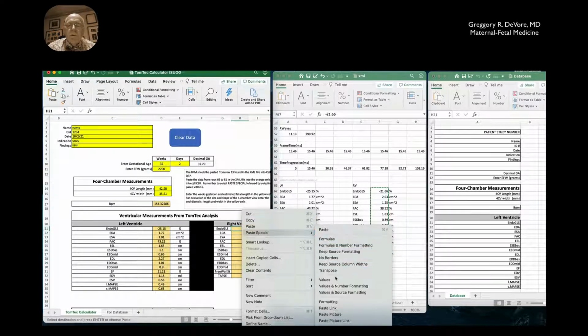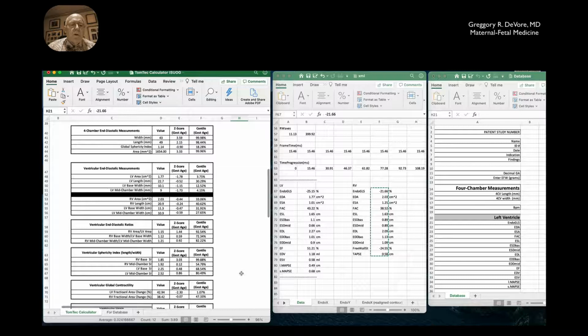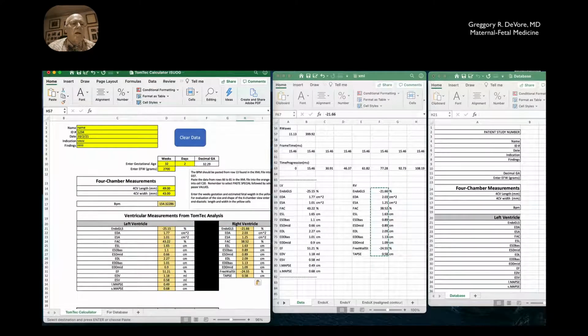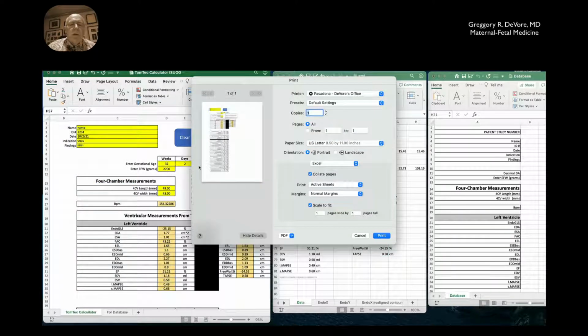Paste special values. We've now populated the calculator with the measurements, and here are the results showing the values, z-scores, and the centiles. So once this is done, I can actually print this report if I wanted to by clicking File, Print, and if you select Scale to Fit, you have the entire report printed on one page. This can be printed as a PDF or for your printer.